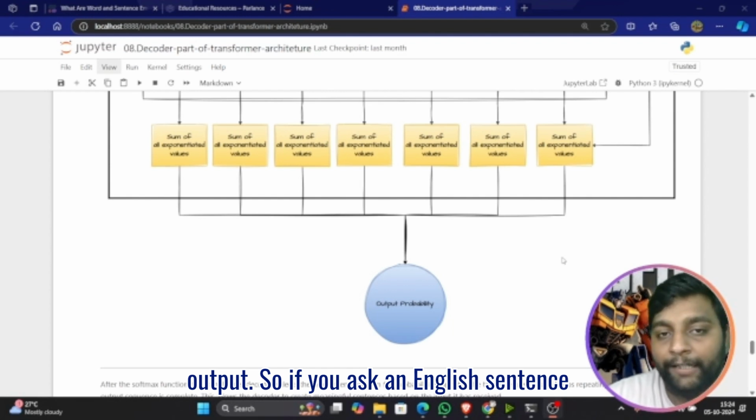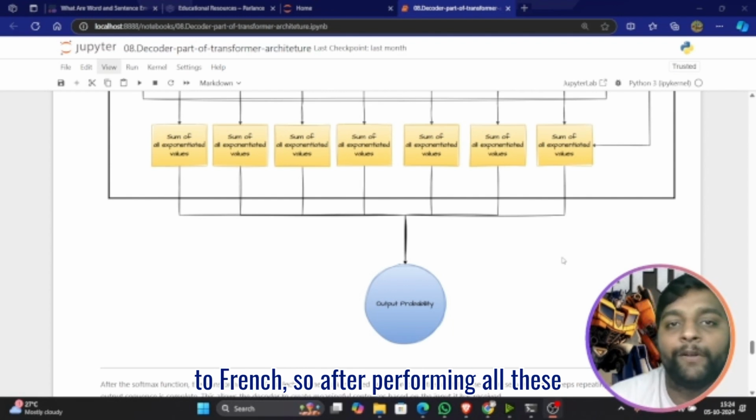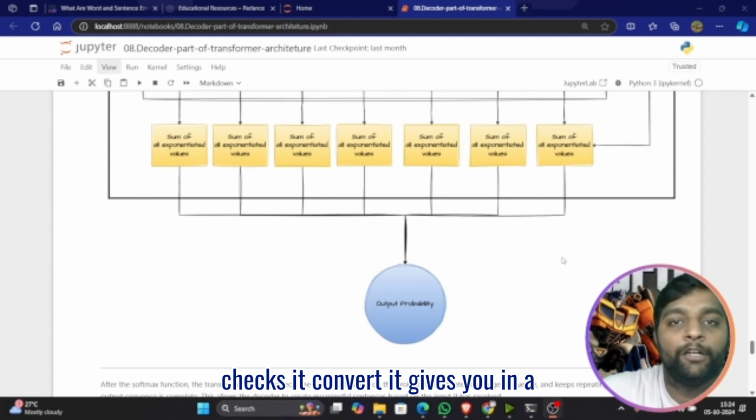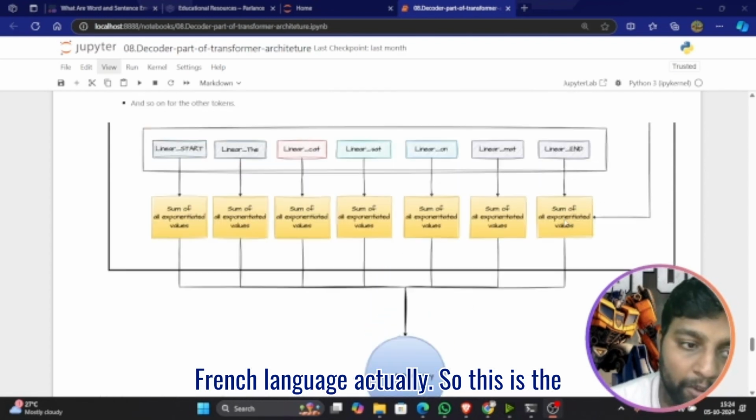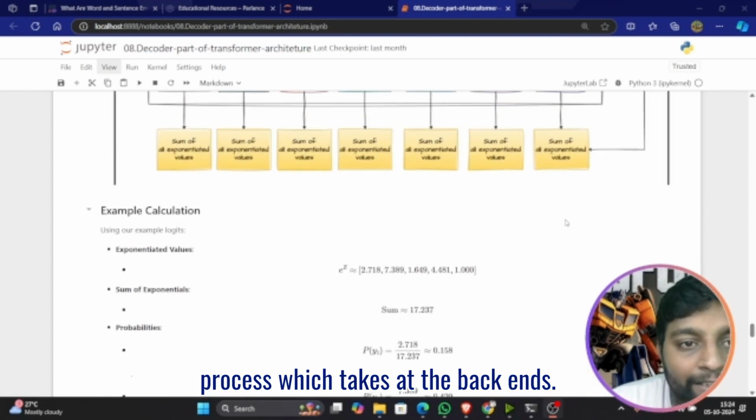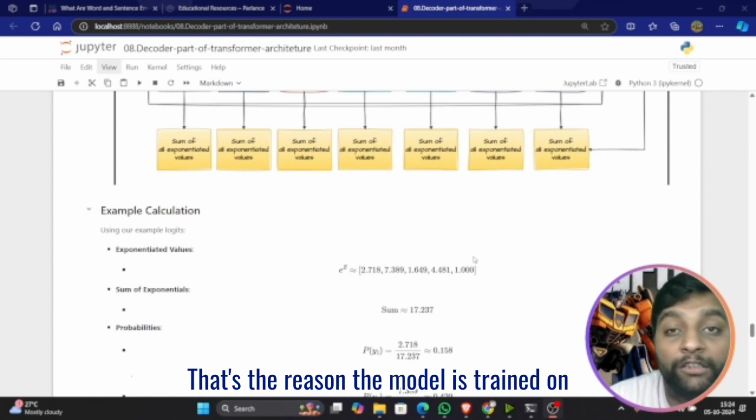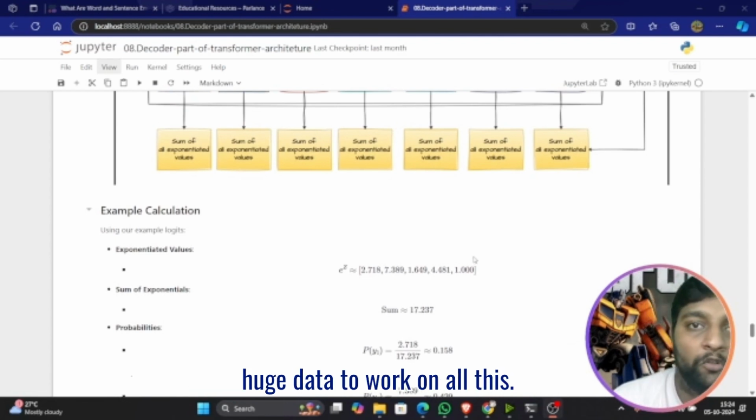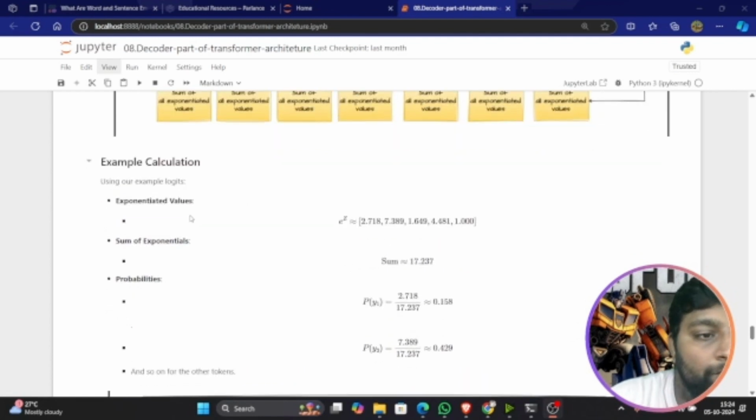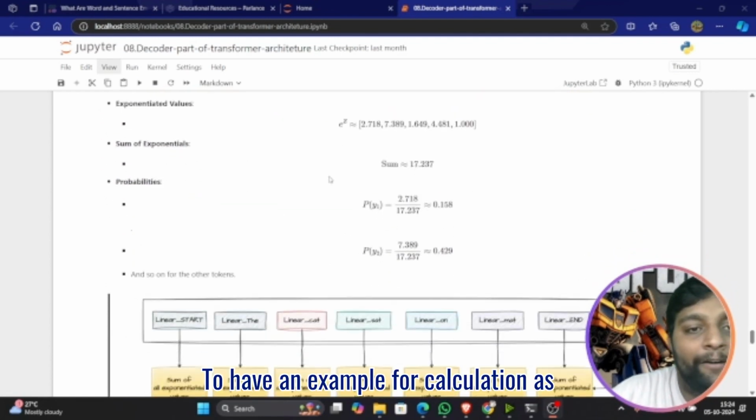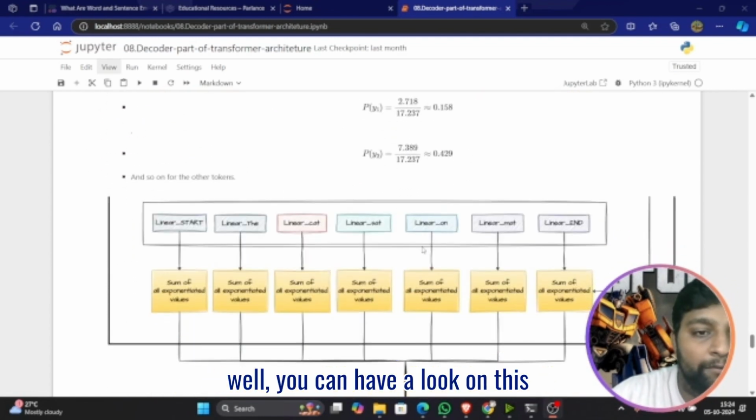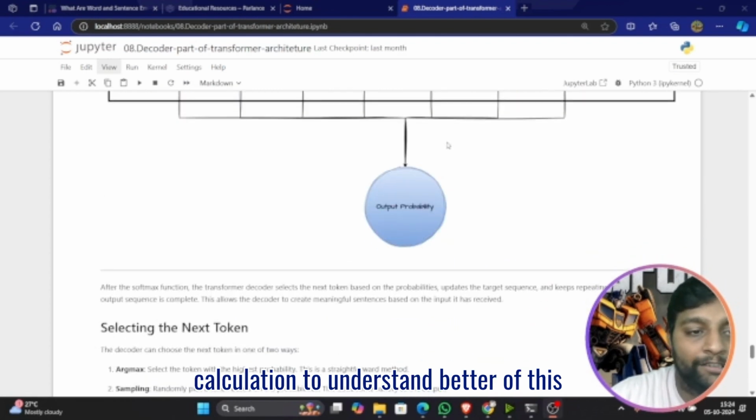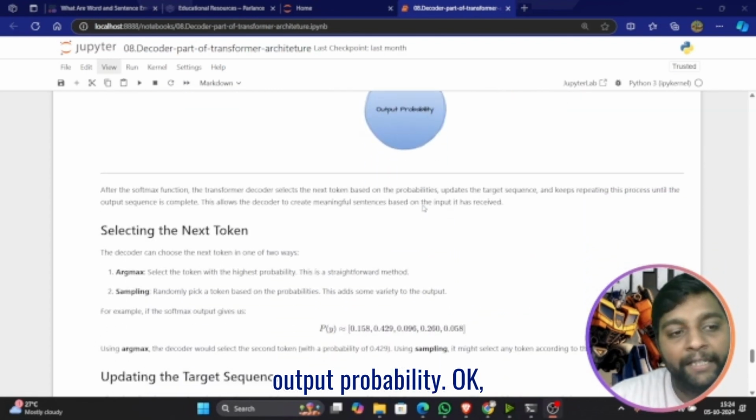If you give an English sentence to translate to French, after performing all these steps, it gives you the output in French. This is the process that happens at the back end. That's the reason the model is trained on huge data to work on all this. You can also have a look at this example calculation to better understand the output probability.